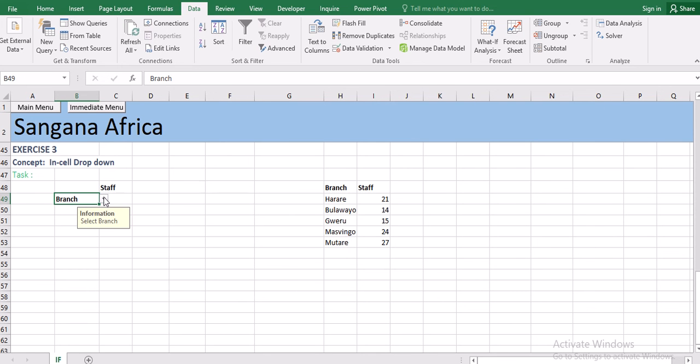You can see the moment I hit my OK, the drop down appears, and the message box here saying information select branch here. Then now you can simply click on the drop down, and all the branches are now appearing in the list. And if you say select Bulawayo, for example, you can get the number of staff for Bulawayo, which is 14. And if I select another city or branch like Masvingo, I can get 24, which corresponds to the 24 here.